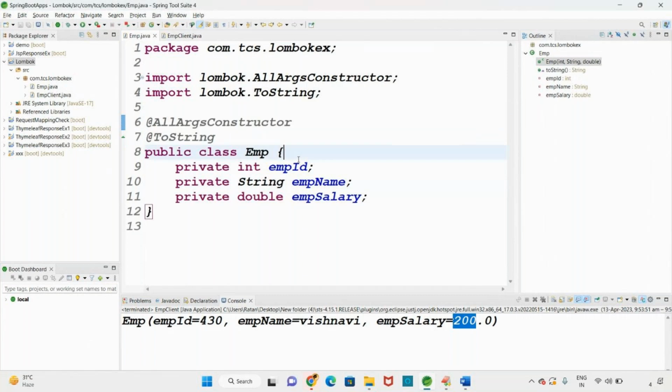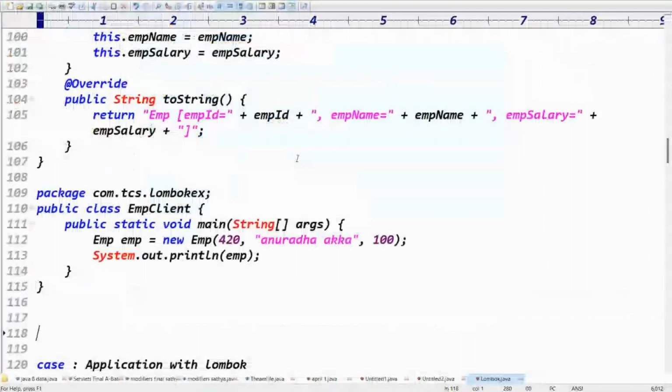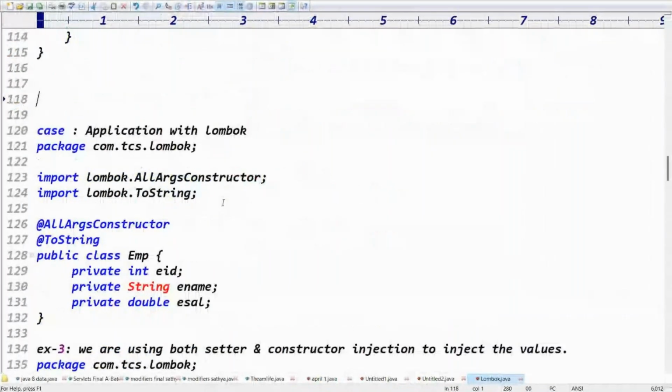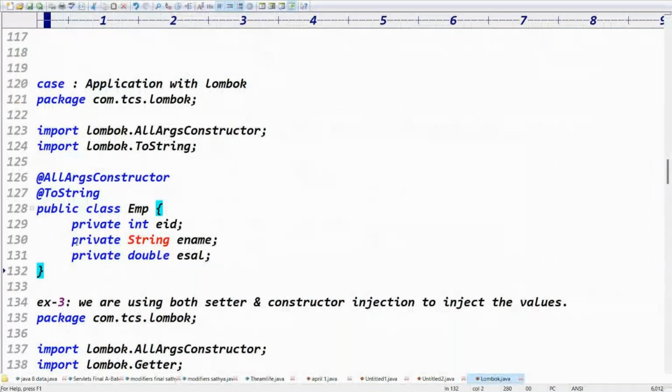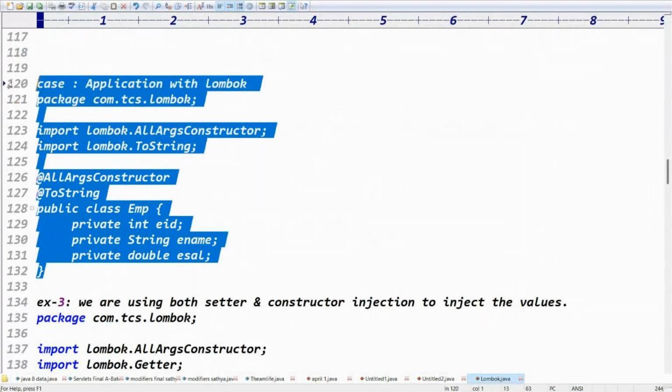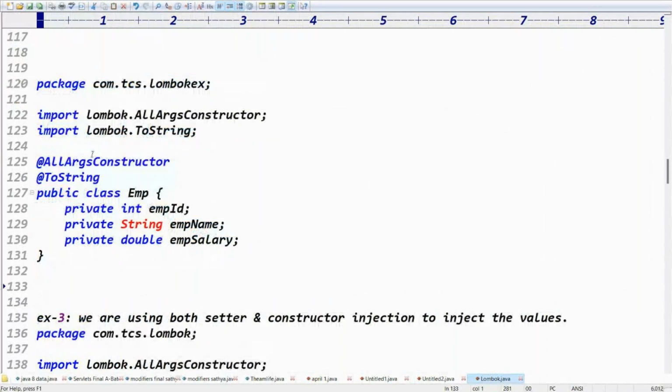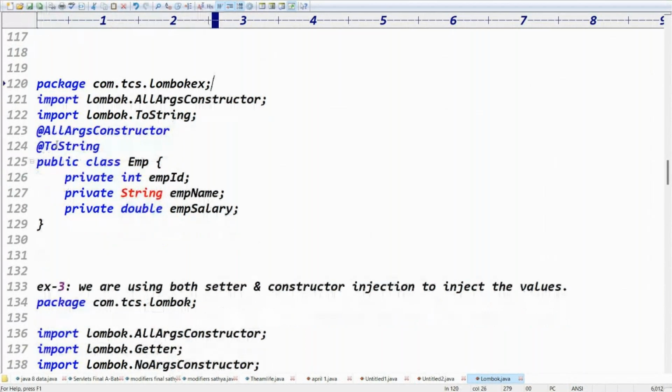That's it, guys. Very simple, right? With Lombok is good or without Lombok? With Lombok. Okay, that is the example, guys. Code with Lombok, that's all. Just two annotations for the all argument constructor and the toString method, right? That's it. Is that clear?